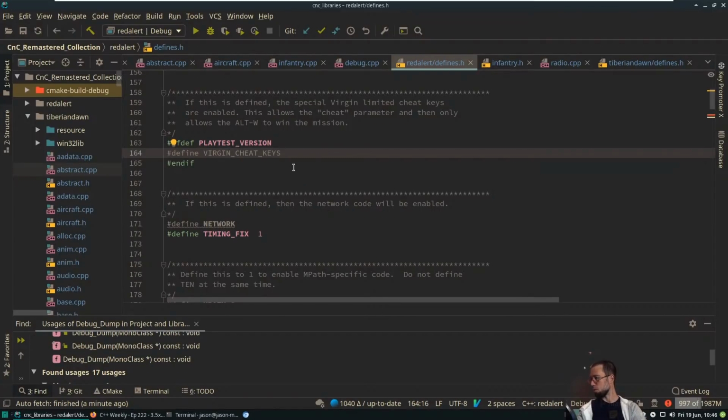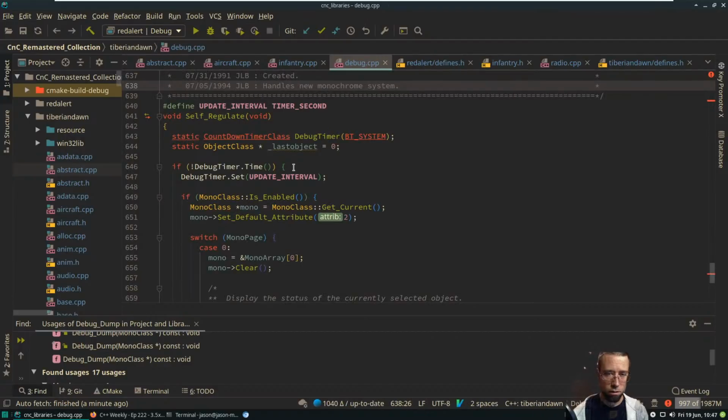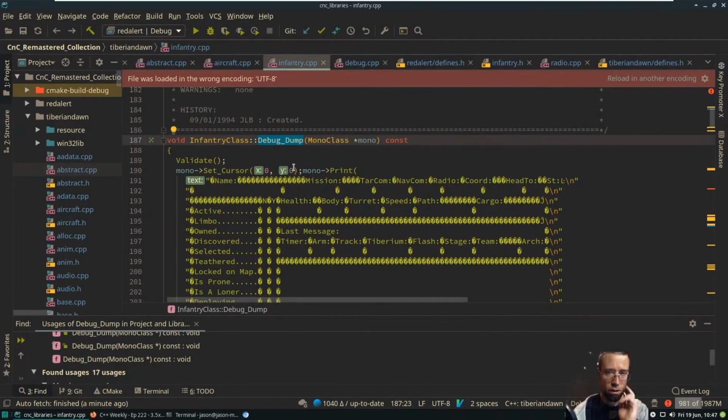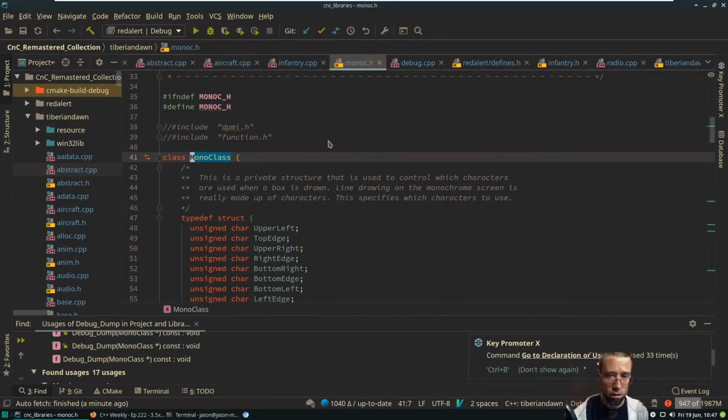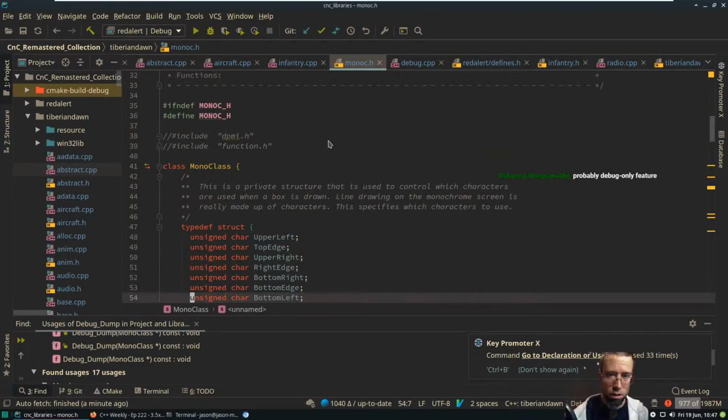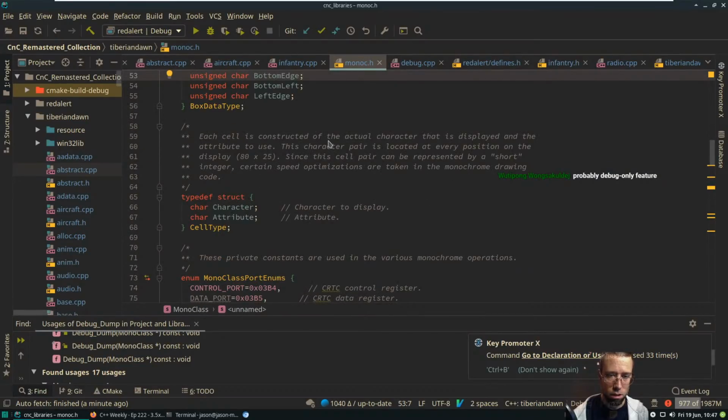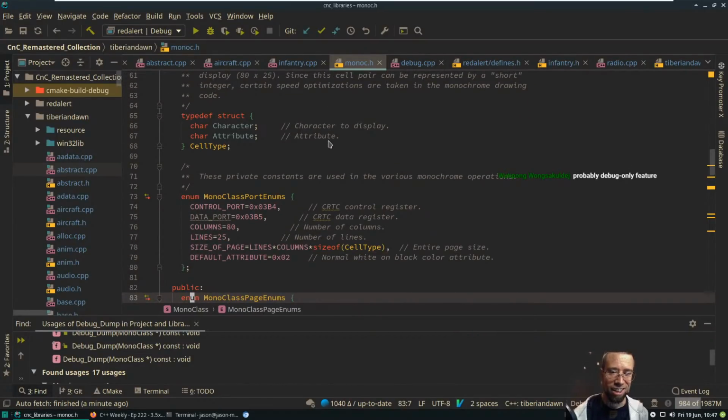The debug system uses DOS ability to dual screen with a monochrome screen. Is that true? That is... Wow. Is that actually what that mono class is referring to? Okay, so for those who are watching this and don't know this, it is actually what it looks like it's doing here.